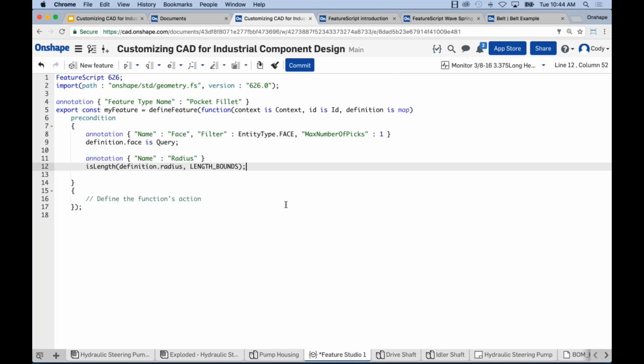Very simple user interface. The user clicks a face. They then input a radius value. Notice the filter that I have in this selection. It's entity type face, max number of picks 1. So I can define all these special criteria. If I wanted the user to click a point, it would be entity type vertex, right? So it depends what you're trying to do. In this example, we want the user to click a face, so I'm filtering by that. I'm only allowing them to use face and only allowing them to select one.